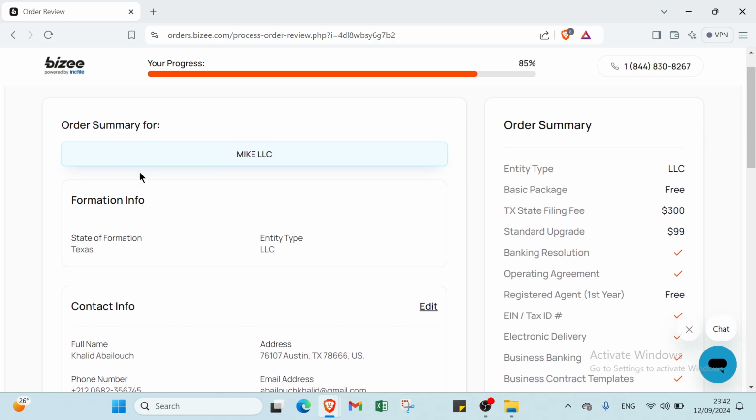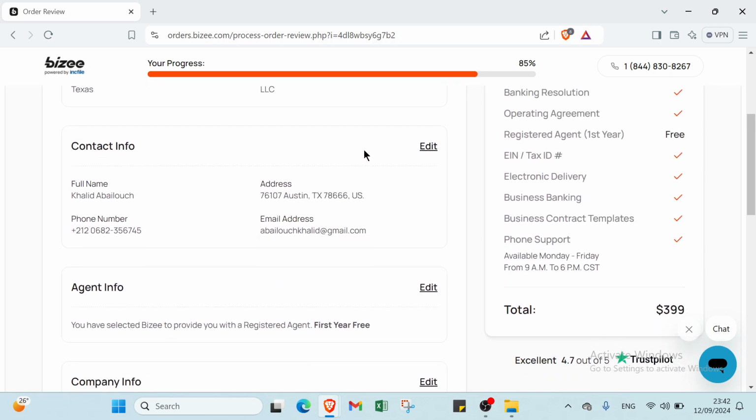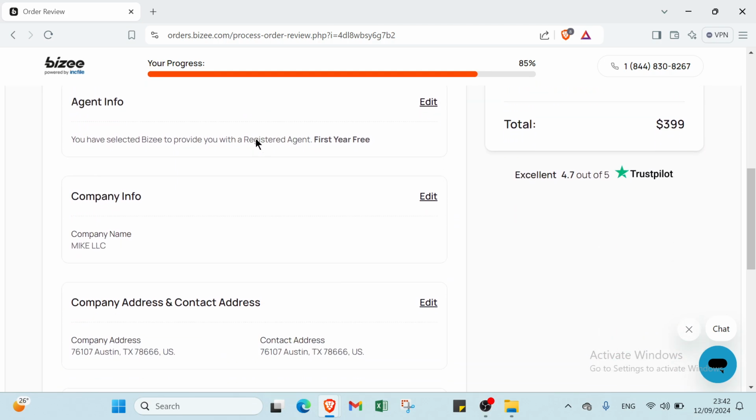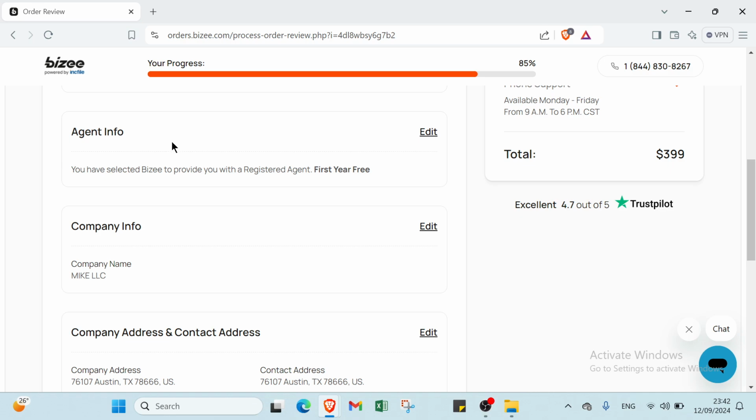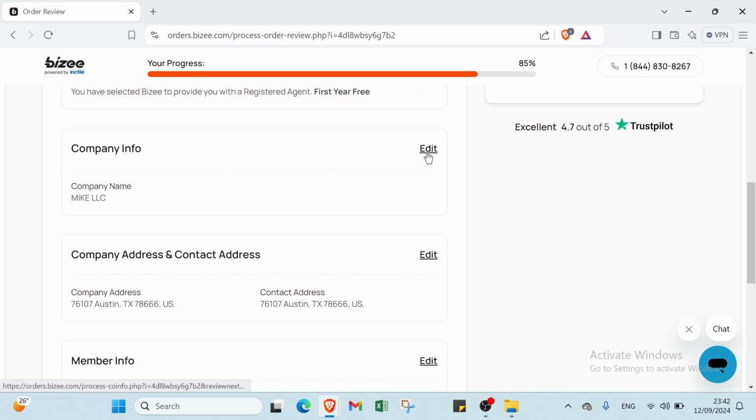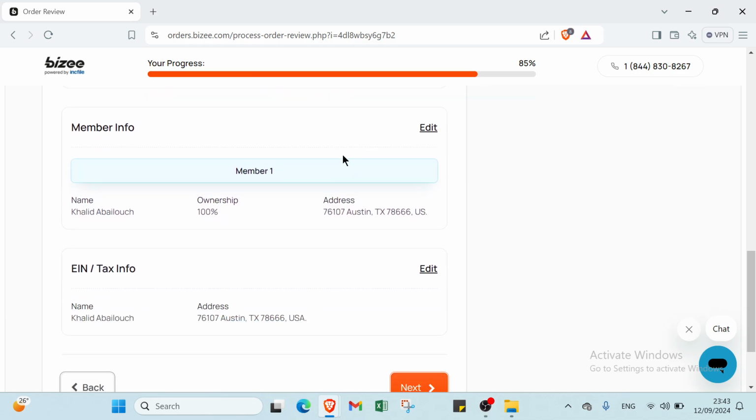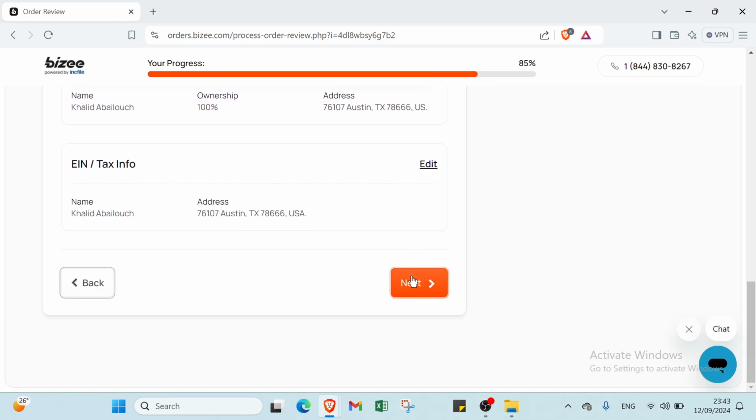We have the order summary, so you just have to edit this information if you made a mistake, I mean, or you did something wrong, then you just have to edit it, and then you click over next.